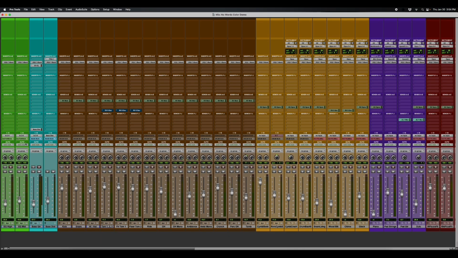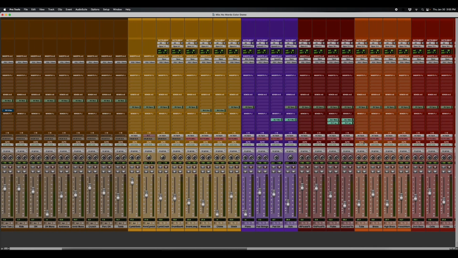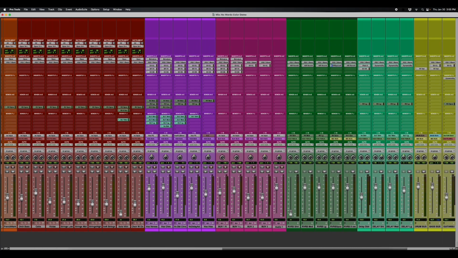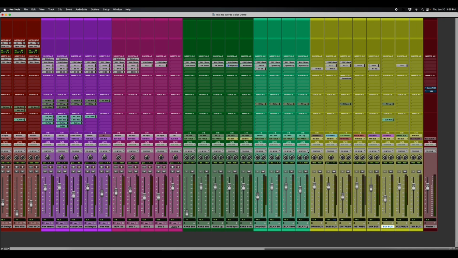So as we look across, it looks very organized. My guitar outputs are green going to my guitar bus. My bass outputs are light blue going to my bass bus. Here are my drum bus outs. And these particular drums going to my instrumental bus. These are all instrumental. My vocal bus, backup vocal bus. And my effects. So I love the way this looks.